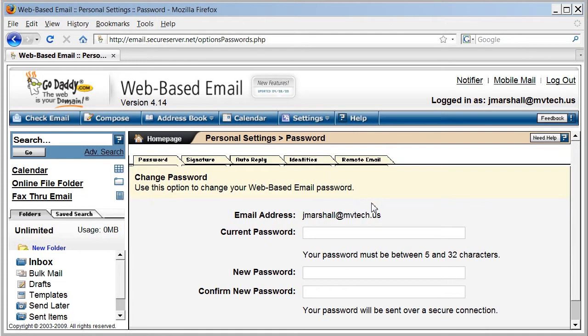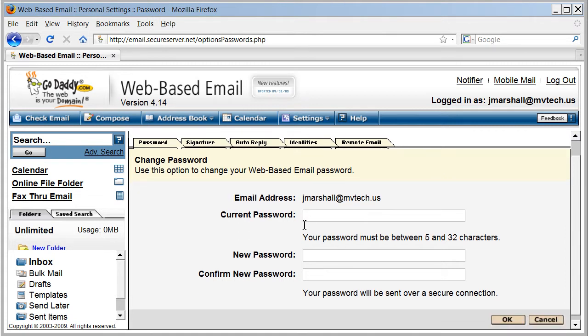Once you click on personal settings, it will bring you to this page right here, which is also in the instructions, and you will type in your current password, which in Joe's case is Joe Marshall 123, and then down here he will type in a new password, which should be anything you want it to be. Right now I'm going to make it Joe 123, and I'm going to go down here and type in the same thing, Joe 123, and I want to hit OK.